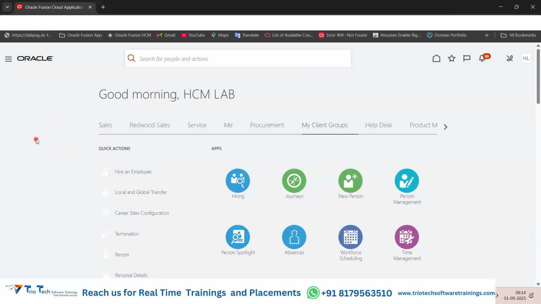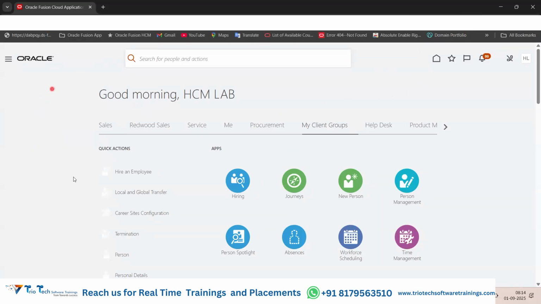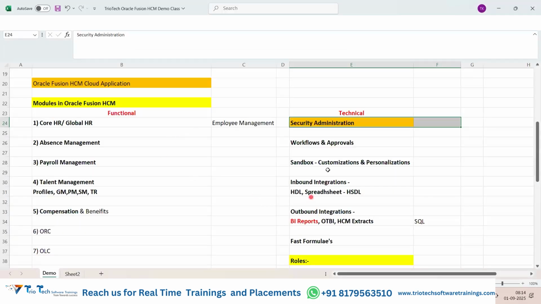Probably some of you might have noticed it by this time. On Saturday, the day before yesterday, when I logged into the Fusion system, the entire application was in blue color, right? But today it is in white color. Why? It is simple, team. It's a theme.